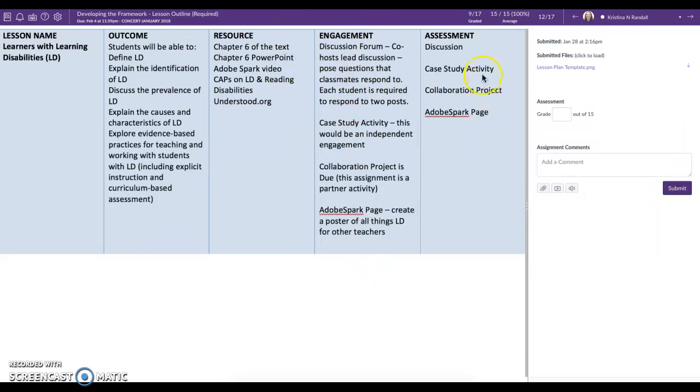And then also in the assessment, you're assessing them through various means, through some of the engagement opportunities that you provided. So looks like you're going to assess the discussion, obviously, the case study, which they'll be doing by themselves or independently, and then a collaboration project. Looks like you've got all the bases covered here. Student to content, student to student through the discussion and the collaboration.